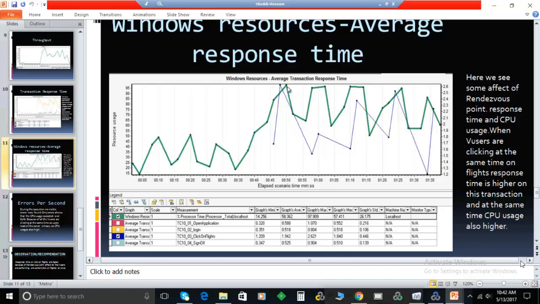So why is the click on flights so high? That is what we are discussing. Because we have a rendezvous point before clicking on flights, all of the users are waiting there, and when all of the users reach that point, they all click on flights together at a time. That is creating the extra pressure on the CPU.